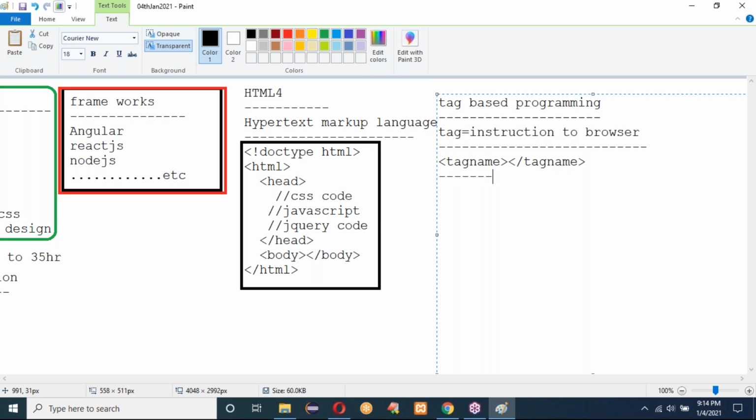This is what tag name. We write it here, and this tag we can write in two types: one is pair tag, and the second one is unpaired tag. Two types of tags we can write here. One is pair tag, another one is unpaired tag.